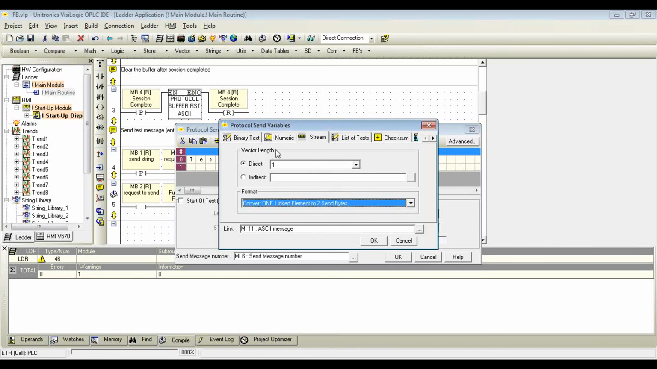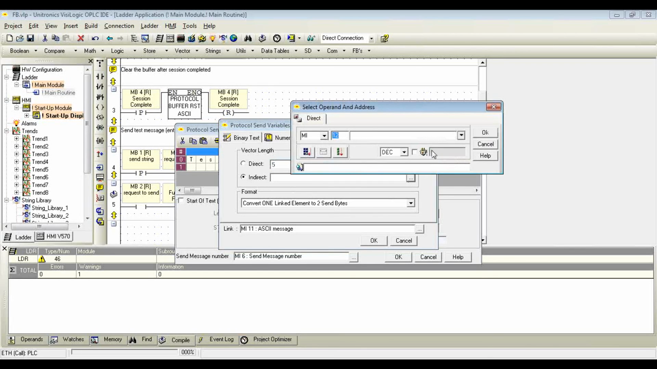Now we can define the vector length here. It can be either direct or indirect, meaning direct if our vector length is always 5 characters long, or indirect, we can link a memory integer, and depending on what is stored in that memory integer, that is the length of our message being sent.